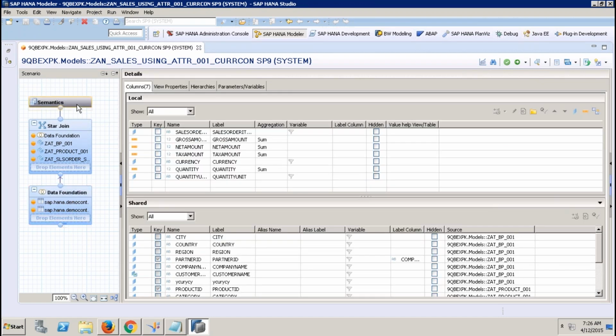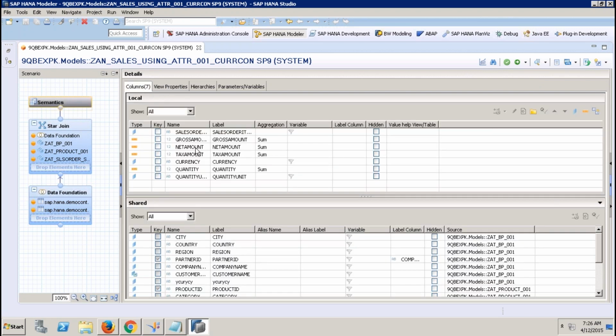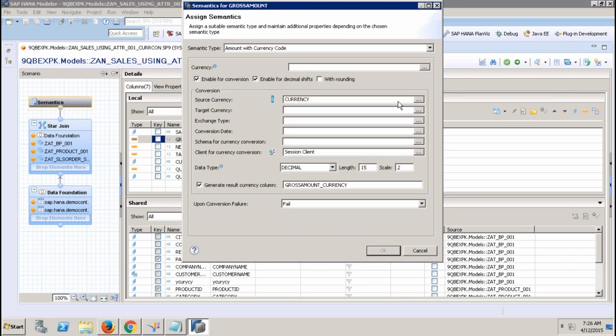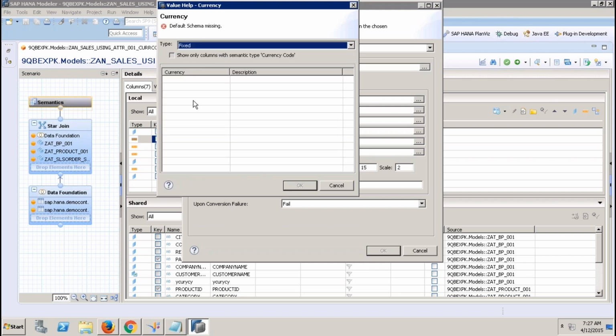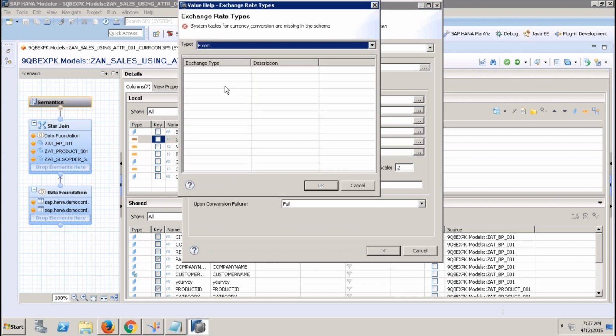Once that is done, you can go to the view definition, the semantics. In the view properties, I told you there is something called default schema. Here you list the schema name from which the currency conversion relevant tables are to be referred. You get to see the difference. For example, for gross amount, I would like to do conversion. I'll go to semantics. Now I'll say enable for conversion. But if I go to source currency, it is not showing many currencies here. If you want exchange rate type, it is not showing many exchange rates.